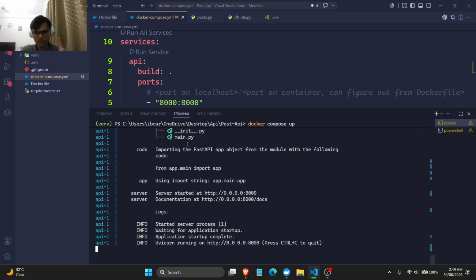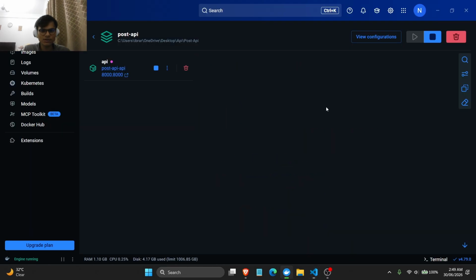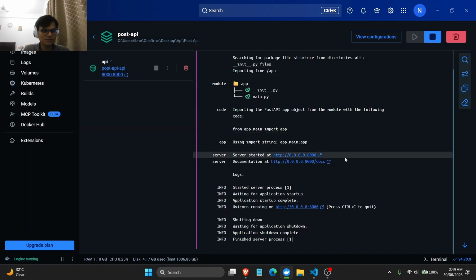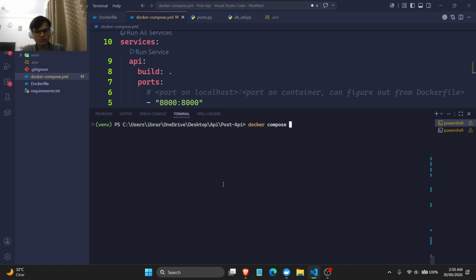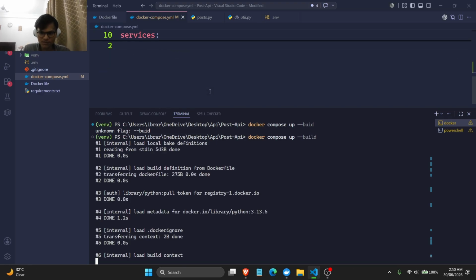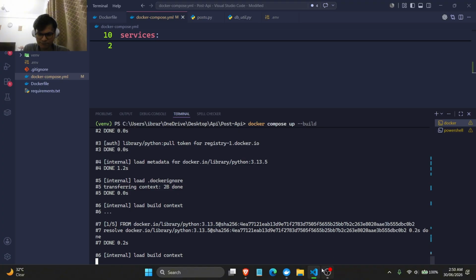Okay, no, it's not this. This is not the way I wanted this to work. Let's stop this. Okay, stop that. Docker compose up --build. So this should build the code now. I'm just running it blindly.